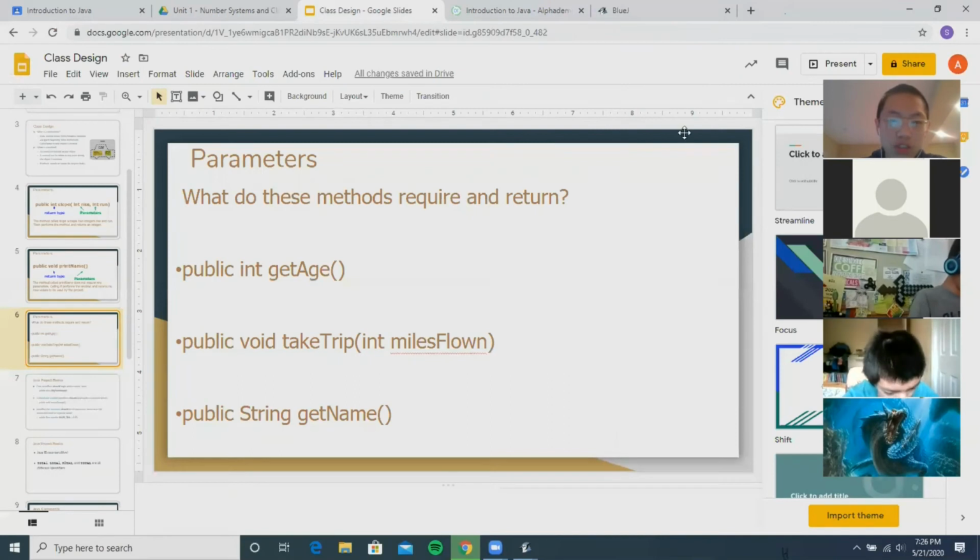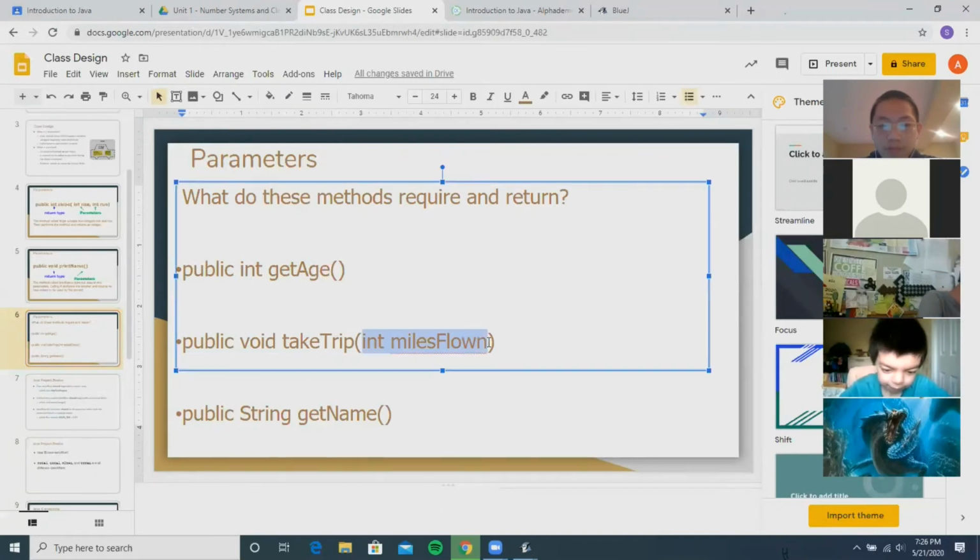Going back to our question, the takeTrip method would require the variable milesFlown as its parameter. And since it says void, as I mentioned before, a void would mean that it does not return anything and that it simply does an action. So for the last getName function, would anyone like to tell me what it would require in return? It's basically the same thing as the getH function.